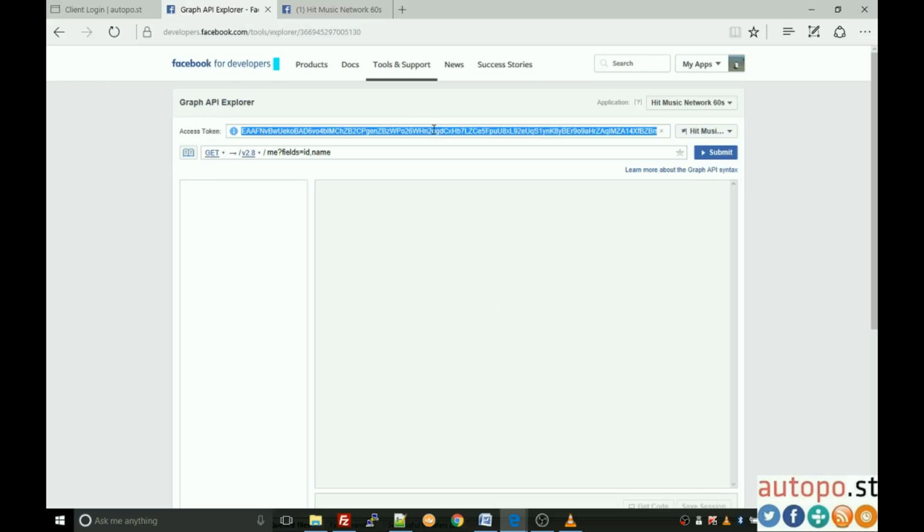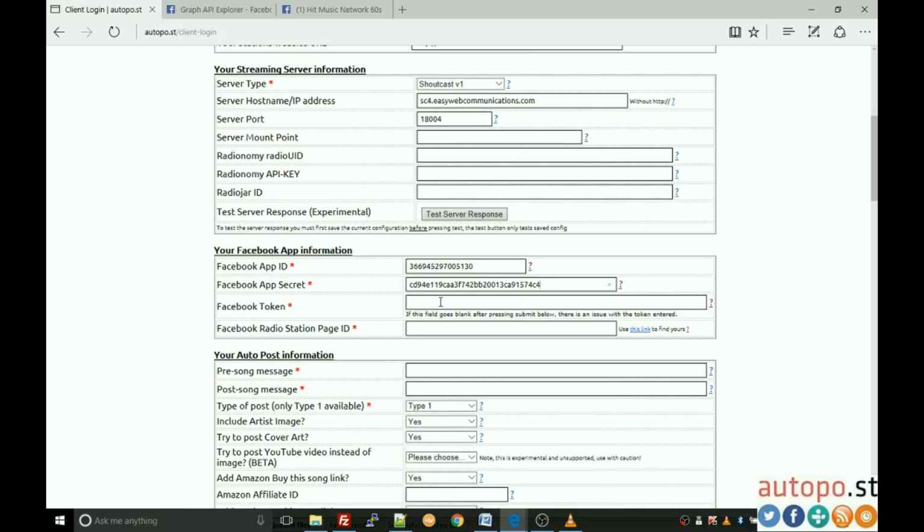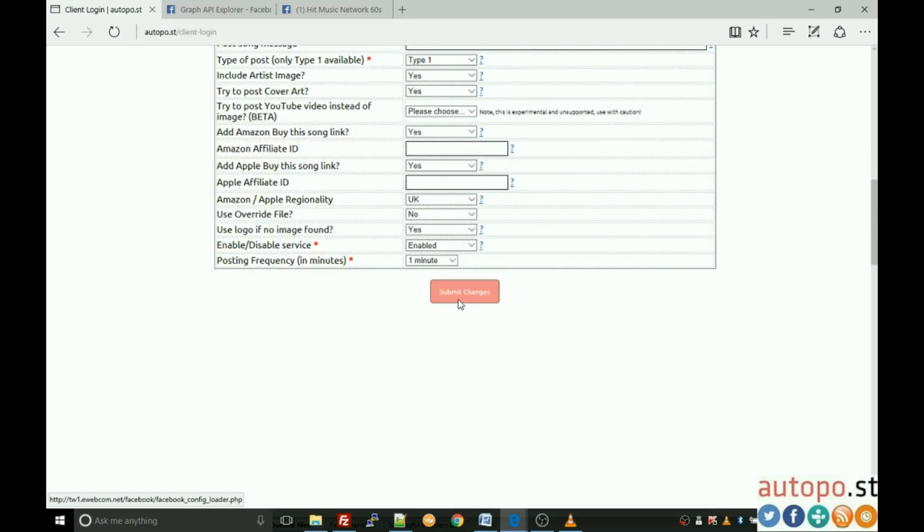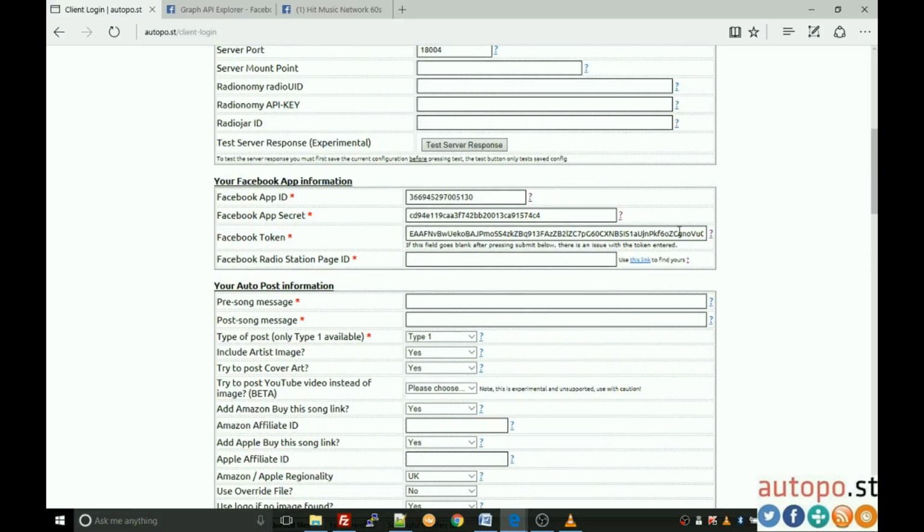So we copy that, and we're going to head back over to our control panel and paste that in there. It says underneath here, if this field goes blank after pressing submit, there's been an issue with the token entered. If you followed all the steps, if we click submit changes, our platform is going to validate the details that you've entered. Scroll back up, you can't see because of the amount of characters, but this has changed from what's been posted in. We've validated that token, and it hasn't gone blank, so that token should be good now.